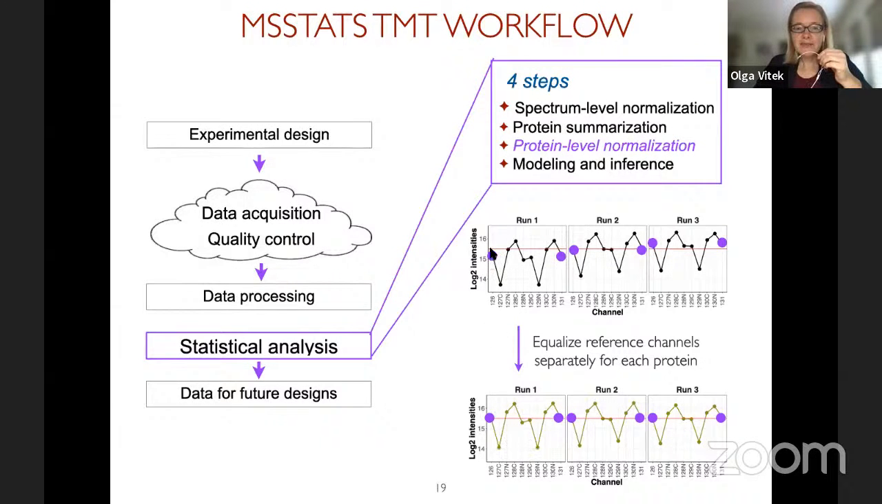And whatever shift was applied in this run will also be applied to all the endogenous intensities at the same time. And the same thing here. Here it's downshifted, so the shift is applied to all the endogenous intensities. So the assumption is that whatever artifact happened to the reference channels, the same artifacts happen to all the endogenous channels of the same run.